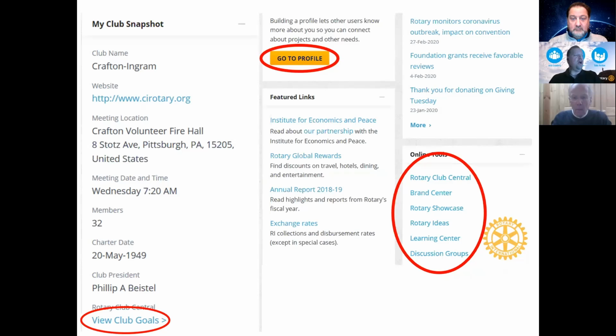And in here are a lot of great resources for things like Club Central, which you're going to hear a bit about. Brand Center: okay, I'm looking for some ideas to put together a flyer or a brochure for my club. Showcase, Rotary Showcase. Have you ever just kind of wanted to browse a catalog? You're not sure what you're looking for, but you start going through Amazon, and you're like, I'm not sure what I need.